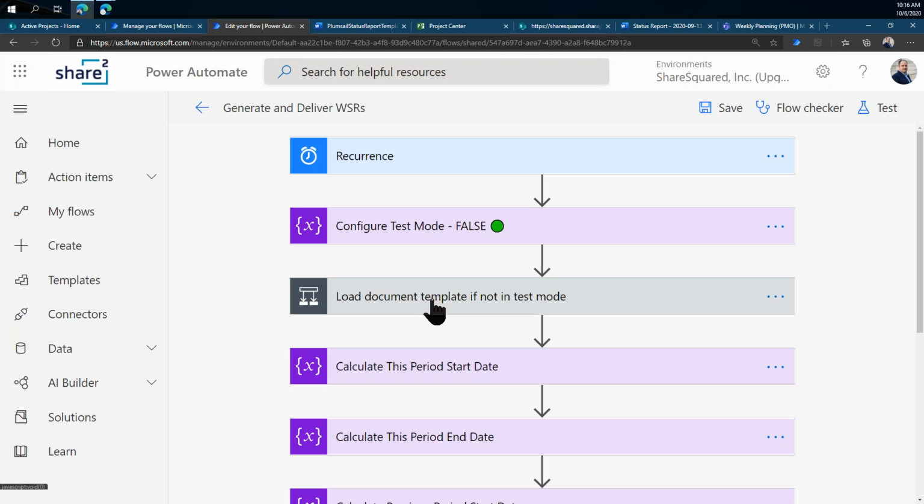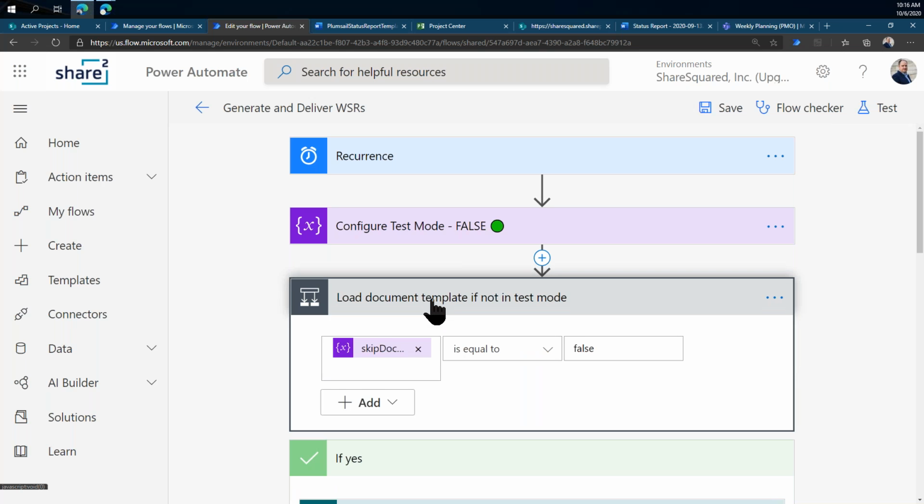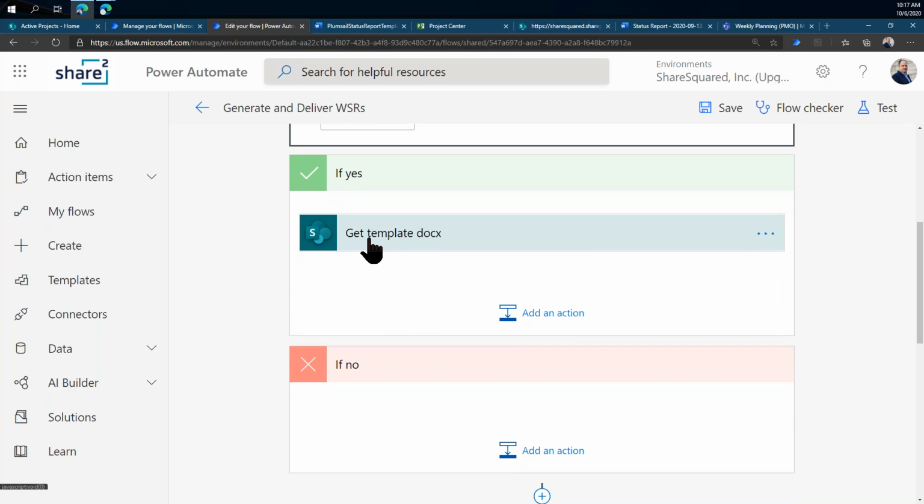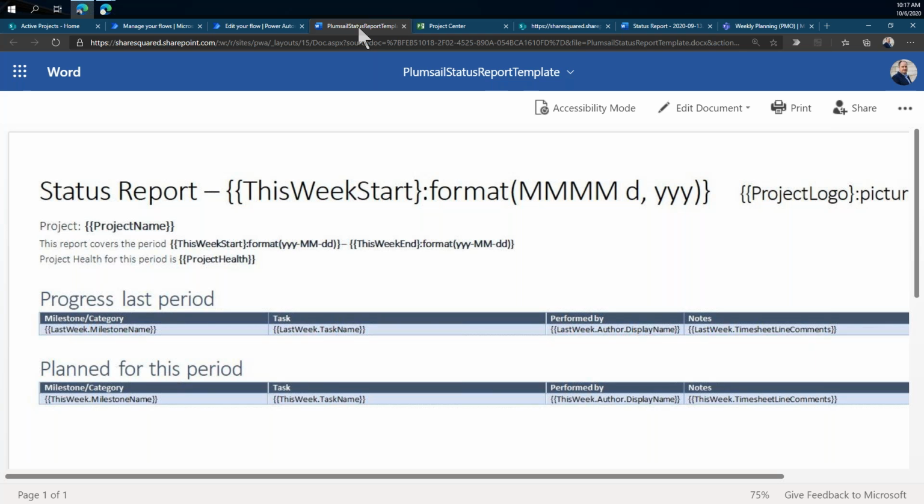So if we're not in test mode, we're going to load up a template document. So we're going to get this template Word document from a SharePoint site. So rather than copying the last known instance of a weekly status report for project A and updating it, we start from the same template every week, and it looks like this.